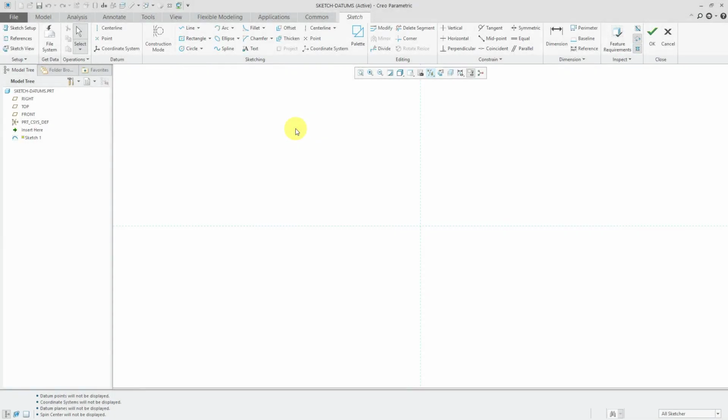In sketch mode, there are two sets of icons that look the same, and this can be confusing for new users. Near the middle of the ribbon, you can see these commands for coordinate system, point, and centerline, but if you go over to the left, we have coordinate system, point, and centerline.